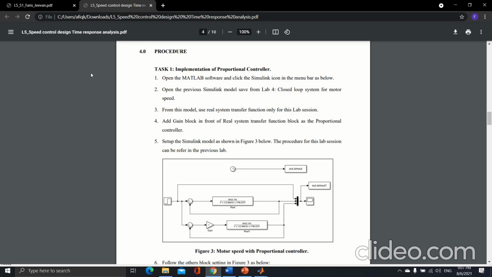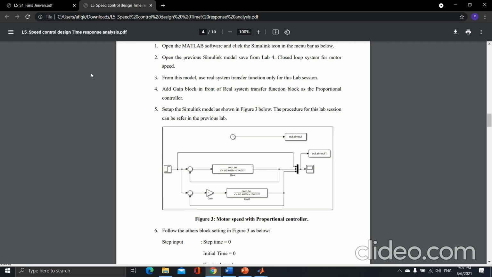So today I want to share with you about my task 1, implementation of proportional controller for our lab 5, with my group mate Jeevan doing the part 2. So firstly, we are going to do the motor speed with proportional controller.